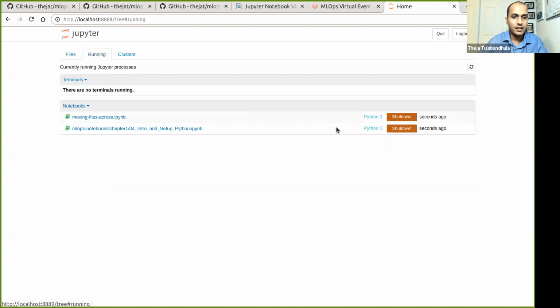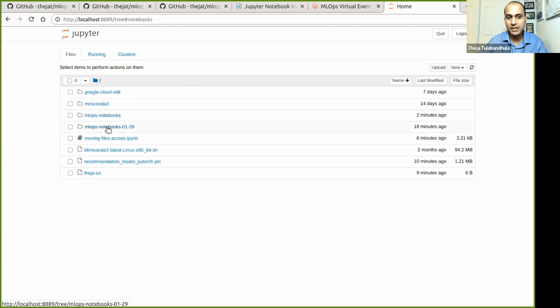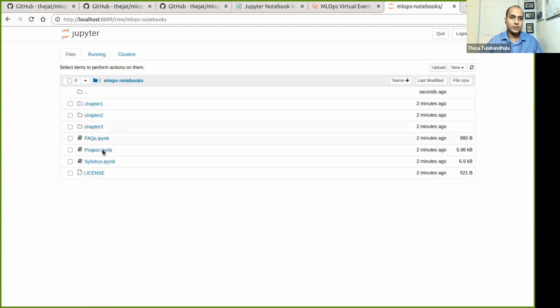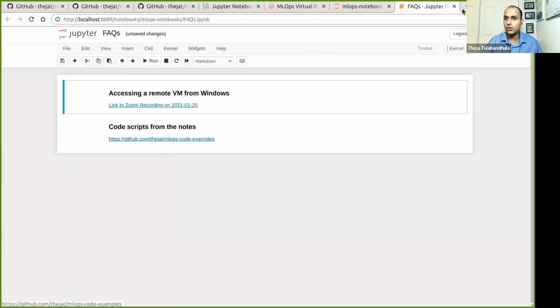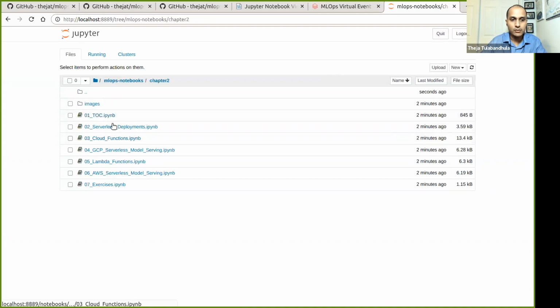This is home, what was running. I'm going to shut down. Let me go back here, and this was the previous snapshot. Now in this folder, this is the freshest stuff, and this is where I was saying that in the FAQ there is this extra link for the code examples. But let's go back to cloud functions.